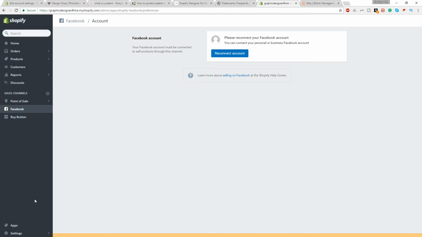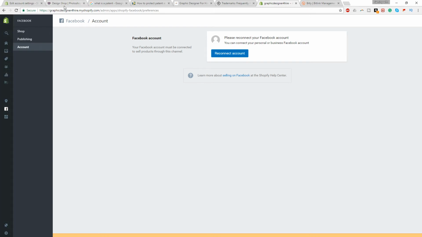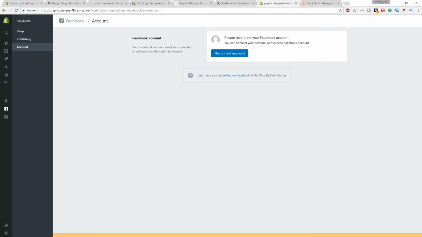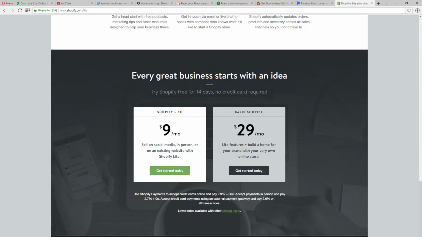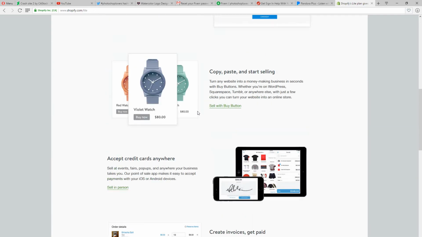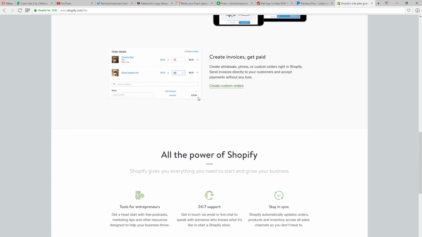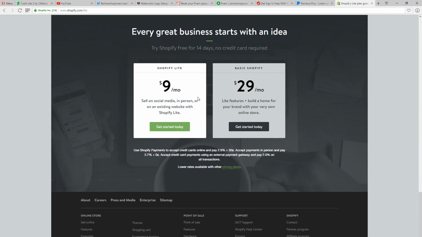I mean, I think it's pretty neat. And it's only $9 a month. If you're looking for a really, really, really cheap way to make shopping cart functionality without programming and without having to have a merchant account.